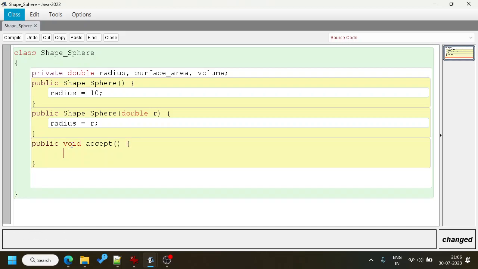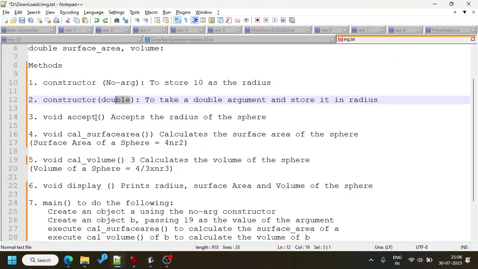Okay, and now you can imagine, in the shapesphere function, these two were actually constructors. You saw that I did not write void between public and the name of the method. Why? Because this is a constructor. But when we write a normal method, it has to have void even if it is not returning anything. So let us work on the accept function.